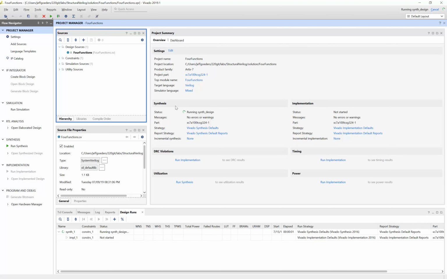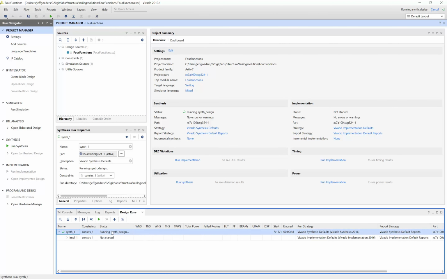You can see that synthesis is running by looking here in the project summary in the synthesis section, that it's running synthesis design. You can also see it up in the right hand side where there's a cancel button, and finally down in the bottom there's a design runs window where you can see that synthesis is currently running as well. So we're just going to give this a minute here to finish.